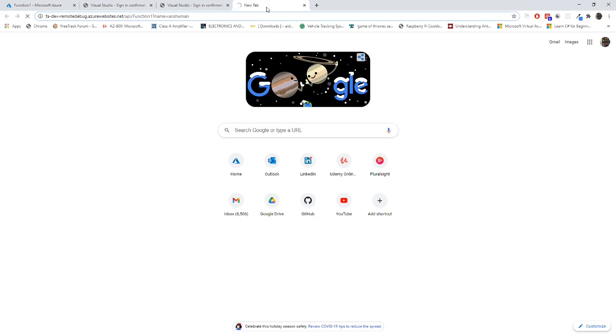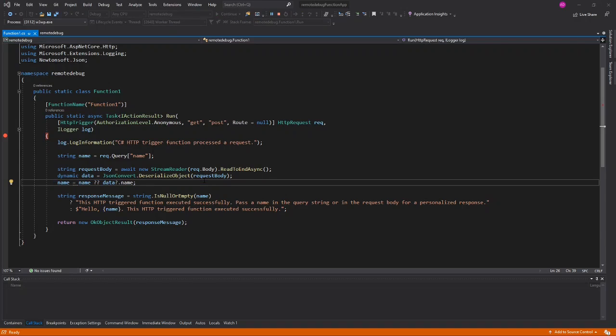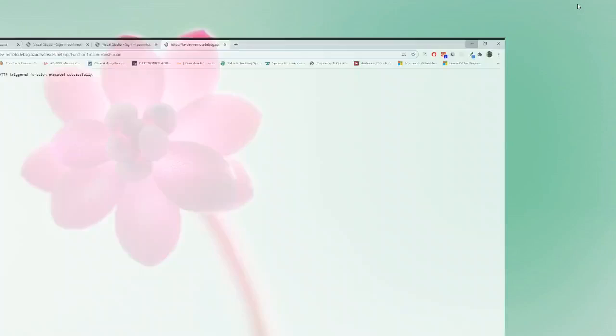If I go over here, we will definitely see hello Anshuman. This HTTP triggered successfully. Okay, it didn't go. I just forgot to press F5. Now I have pressed my F5 button. Now we will go to my web browser. Now see, hello Anshuman, this HTTP triggered function executed successfully.